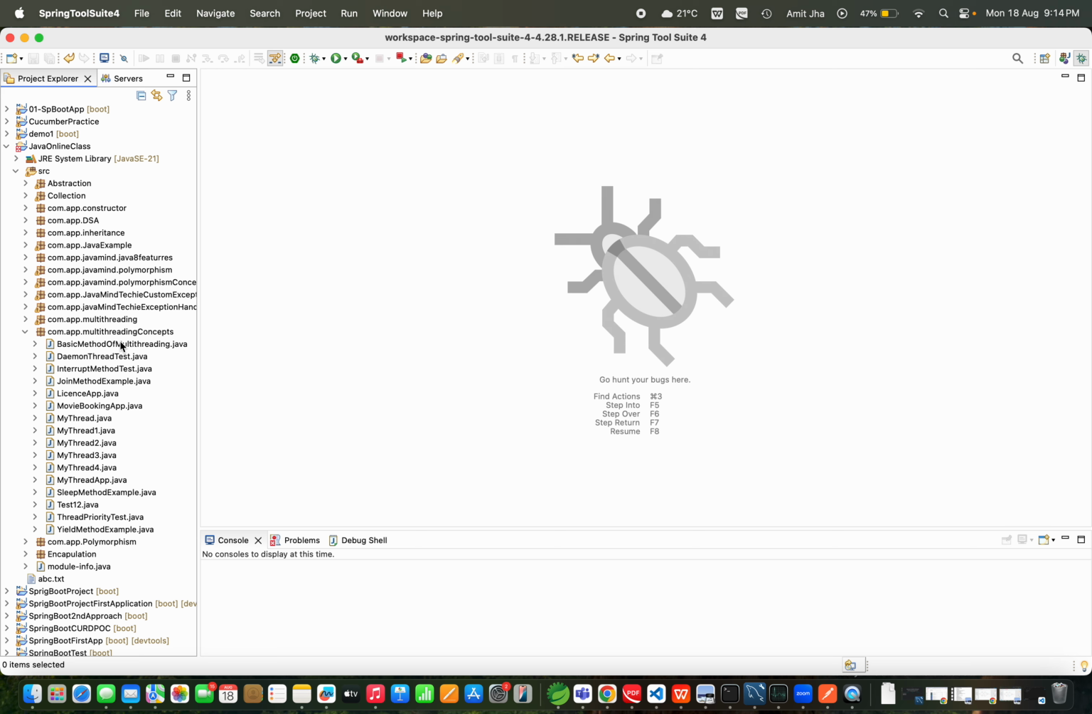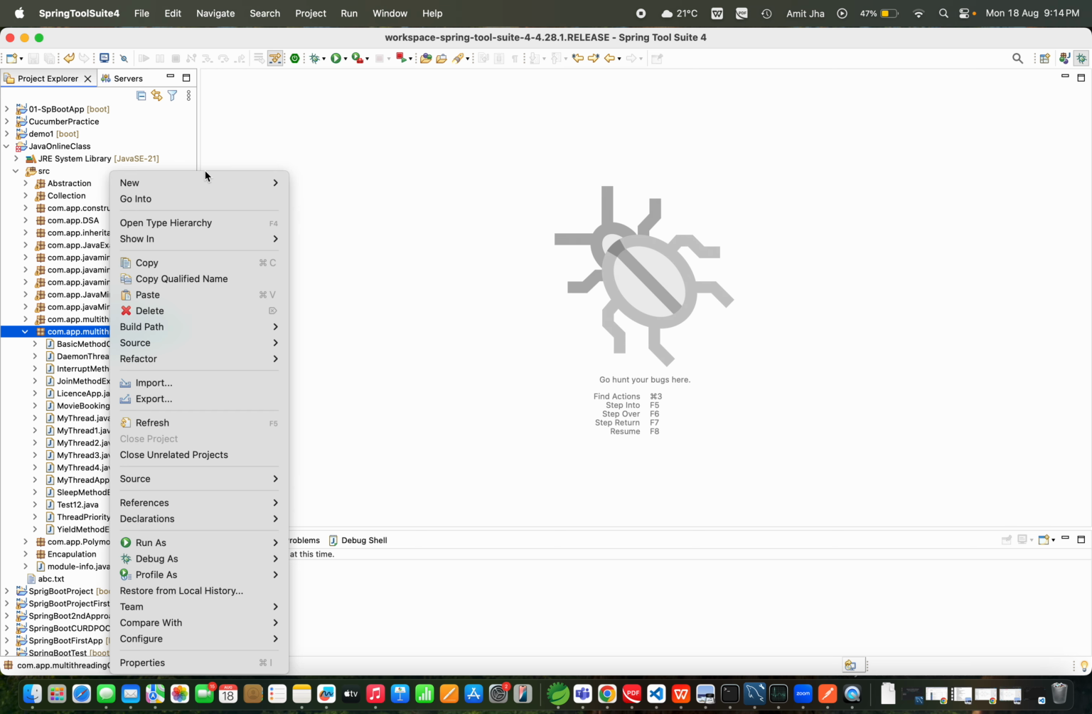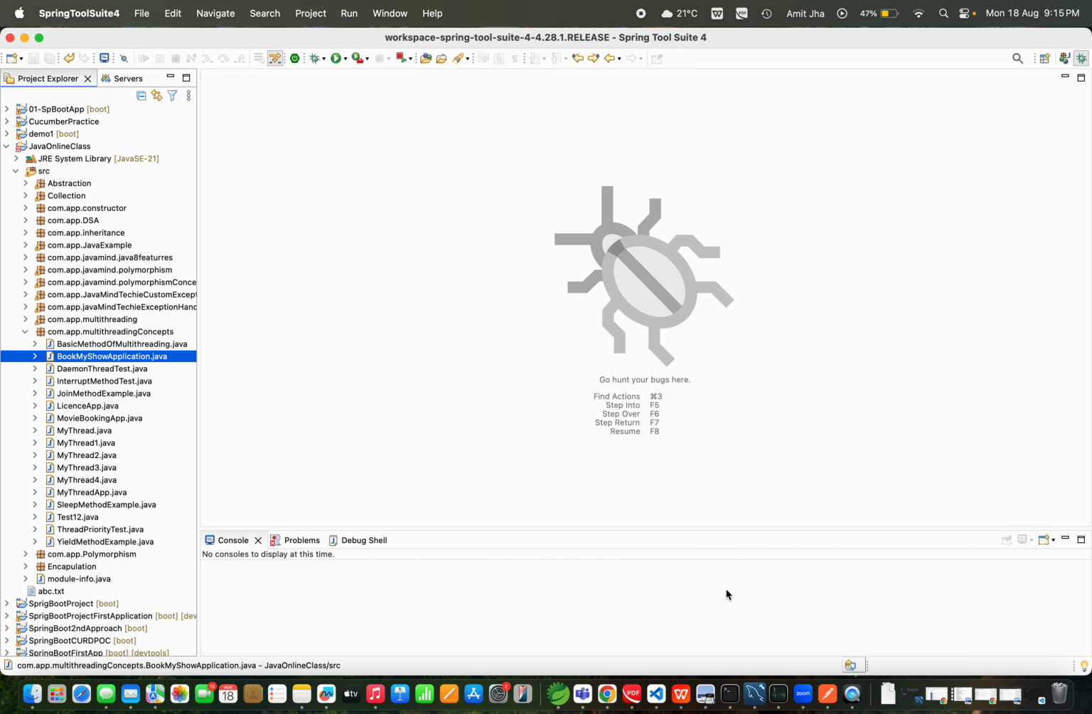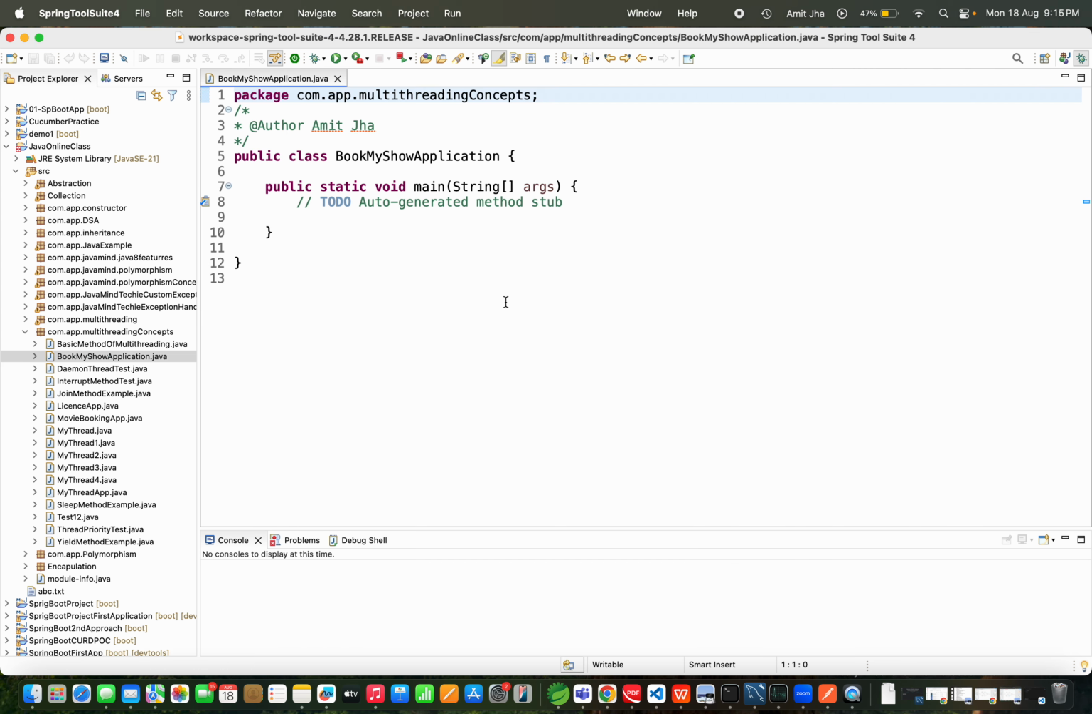So guys, see, I will create one class. The class name, suppose, is BookMyShowApplication. This is our application name. I should have one main method. Finish. I have created one application, and the name of the application is BookMyShowApplication.